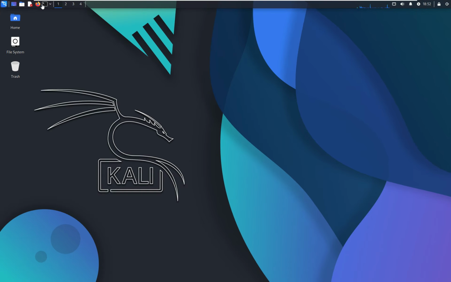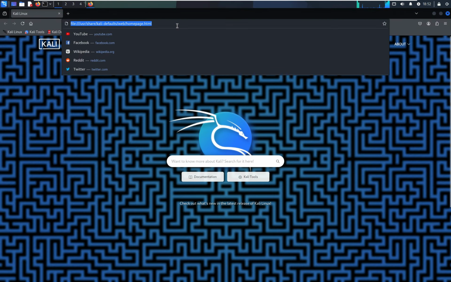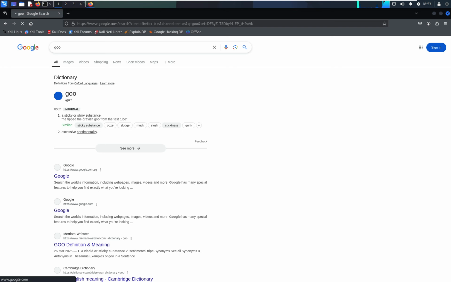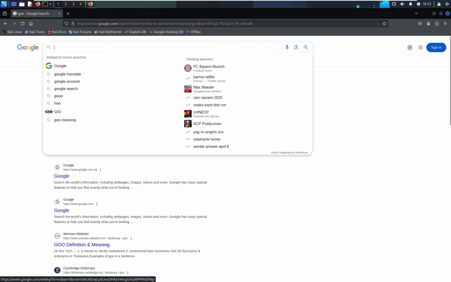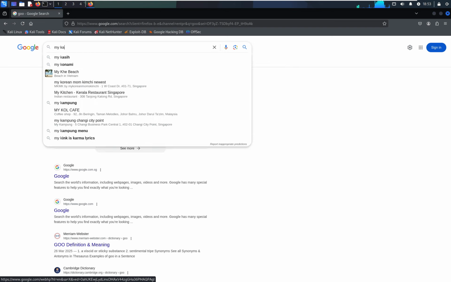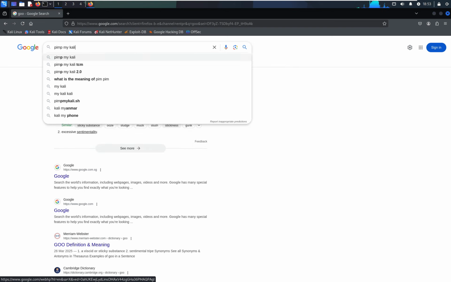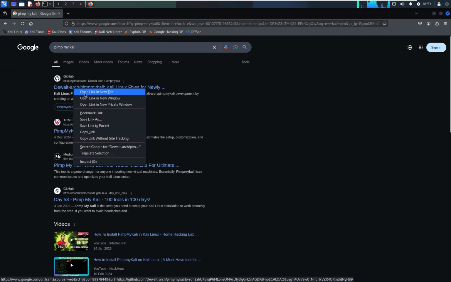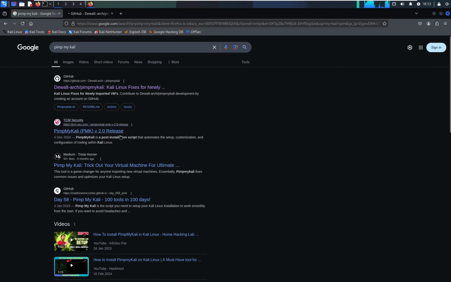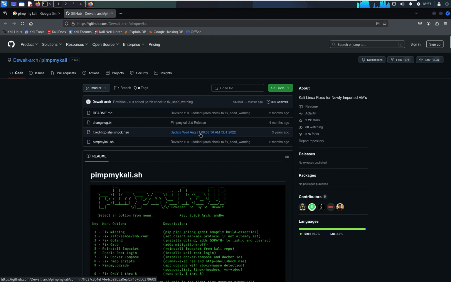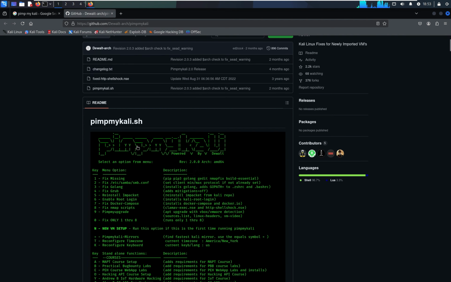Now what we need to do is there is one tool called Pimp My Kali. It will help to polish a little bit. Pimp My Kali. I don't know whether you heard of this before. So there is a new release also. I don't know when this one was updated. Yeah, this is the one, 2.0.